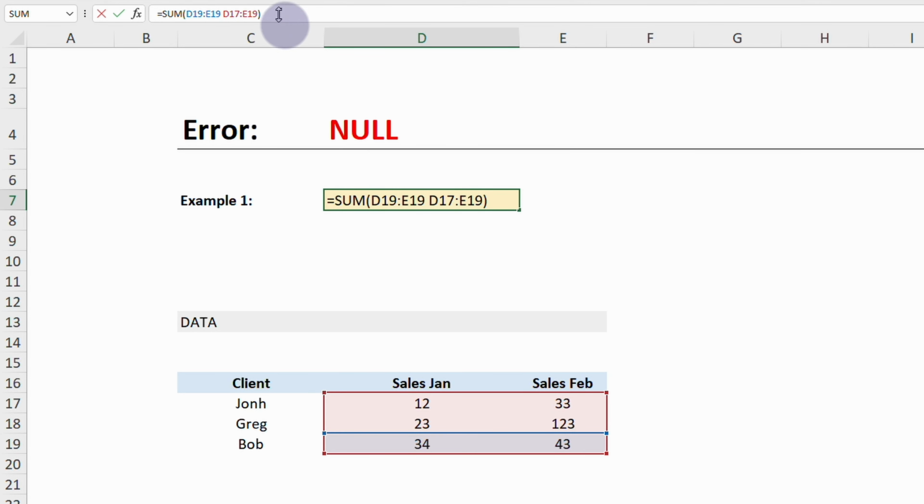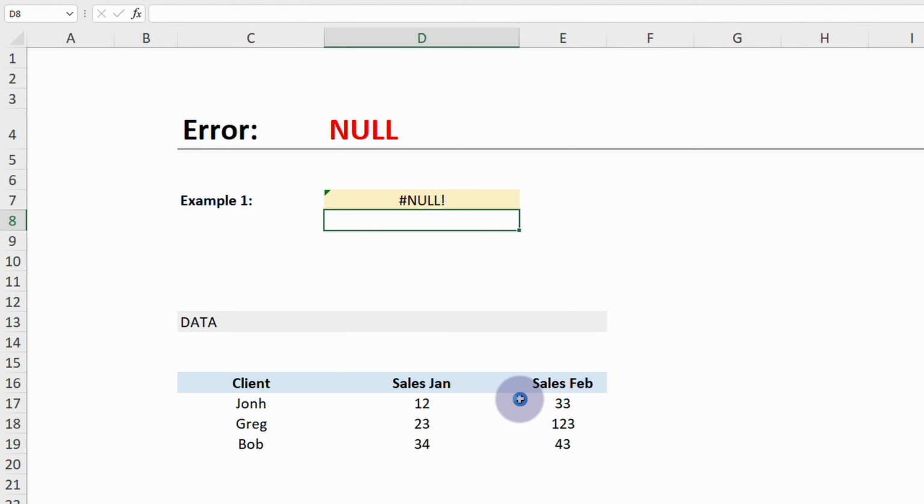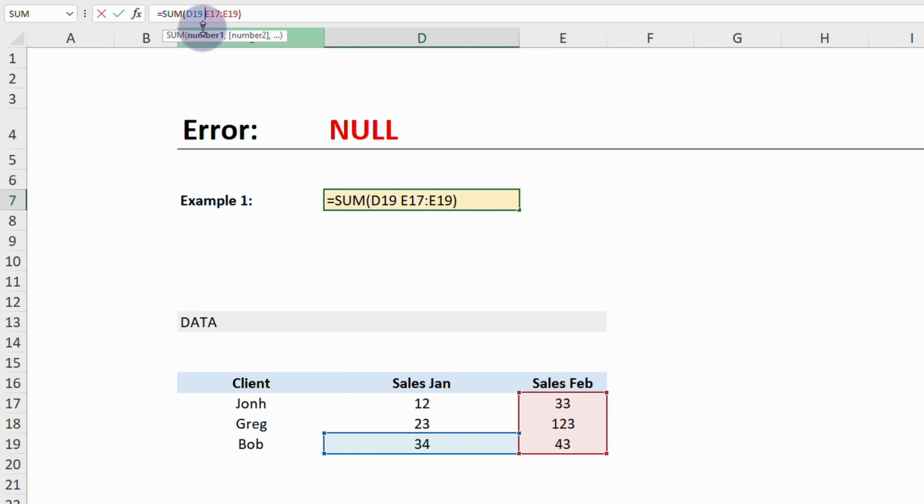So, in cases when you try to use this functionality of Excel, if your arrays are not intersected, let's say like this, the operation cannot be performed and the result is null. And this is not the most common case when people make this mistake. The most common case is when you simply forgot to put a comma or other separator between the elements of your sum function.